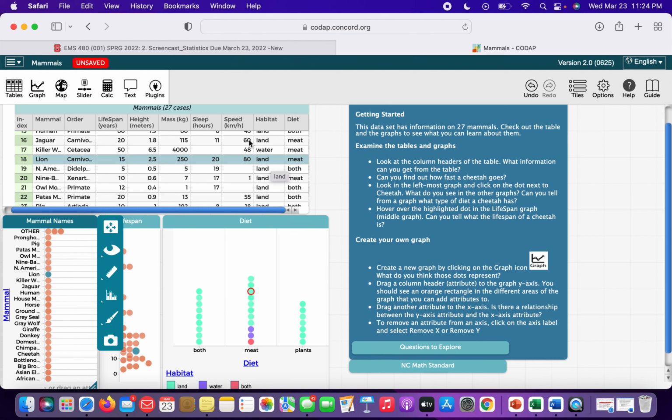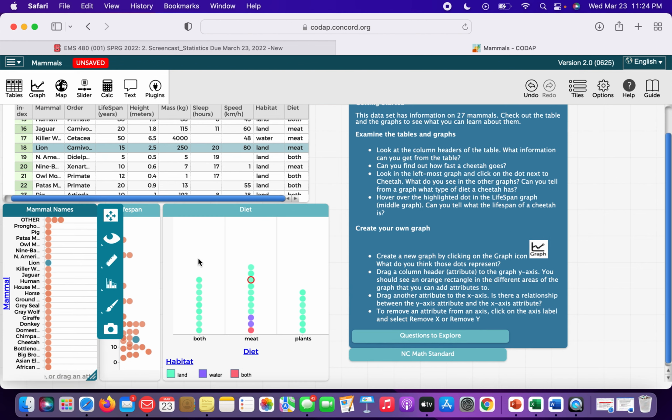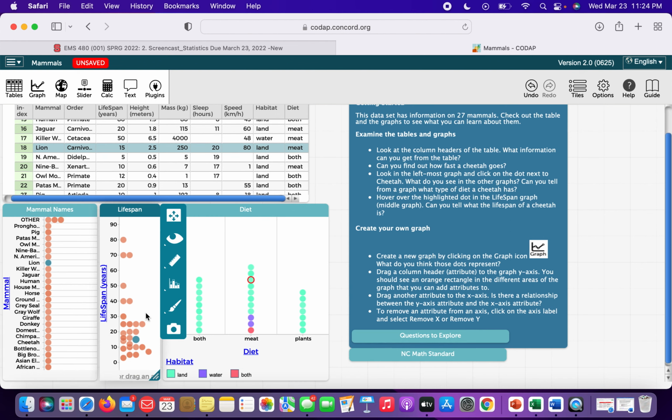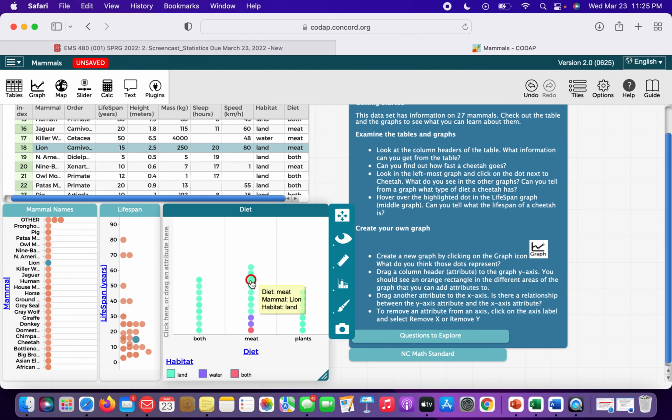So if I was looking for the speed of the lion, I could go down and see that that's 80. The other two graphs on here are lifespan and diet. So we see that that dot is still highlighted for lion. So that's going to be a lifespan of 15. And the diet's going to be meat. And we see that the habitat is land with that coloring of the qualitative data.